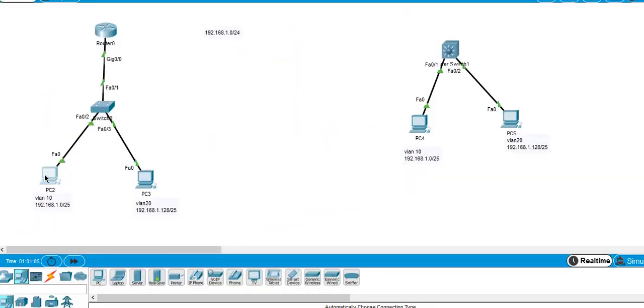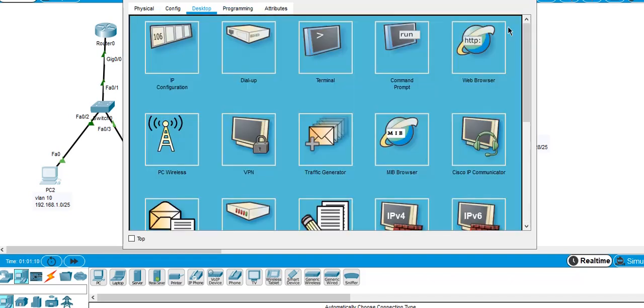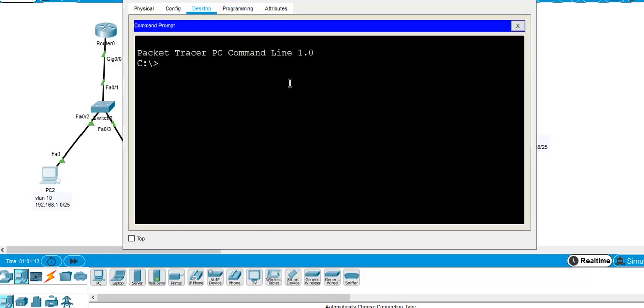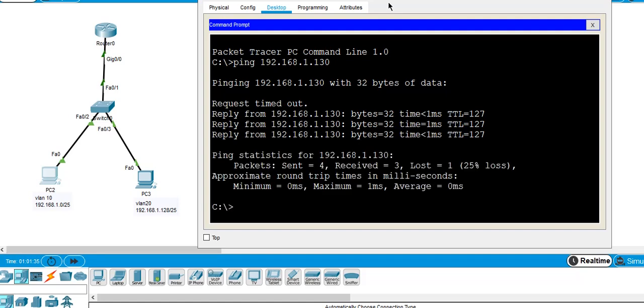If I go to this PC now, for example, and I decide to ping the other host, ping 192.168.1.130. That's the IP address of the other host. What do you think will happen? First timeout, then reply. Yeah, it's replying. So that's all about inter-VLAN routing, this is router on a stick.